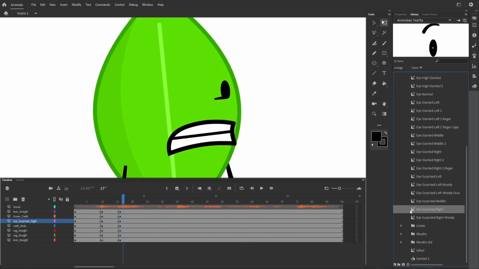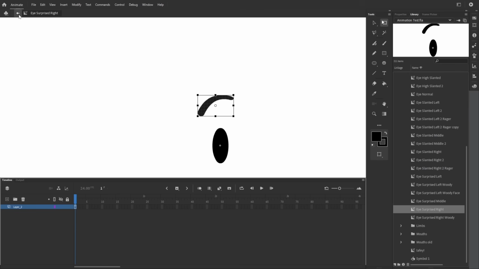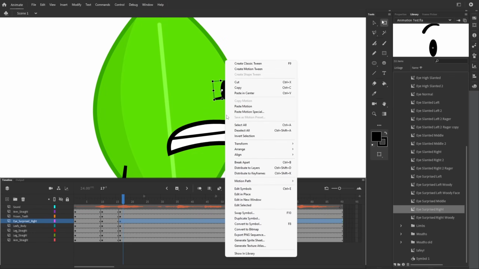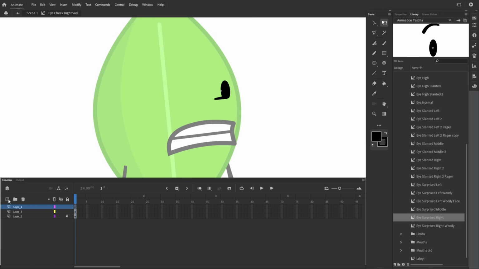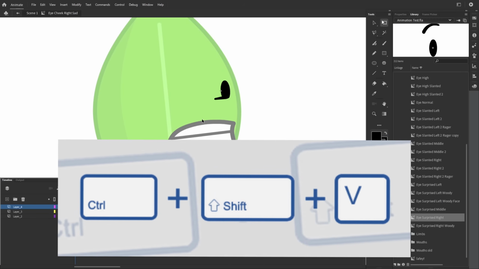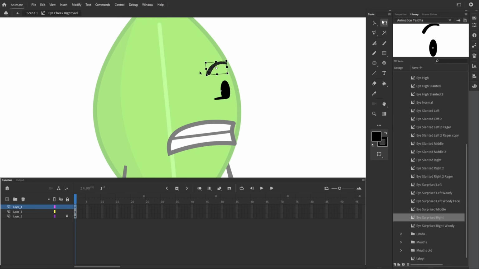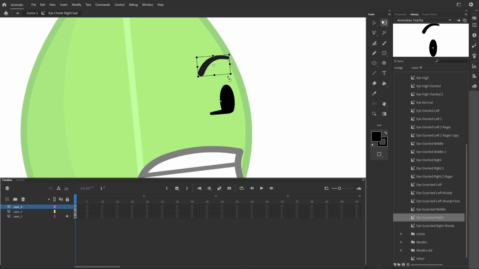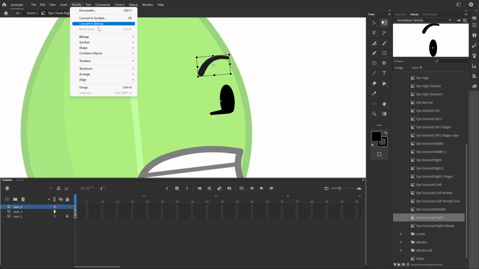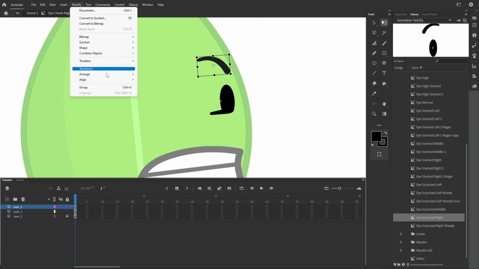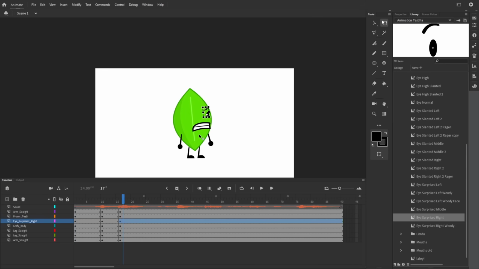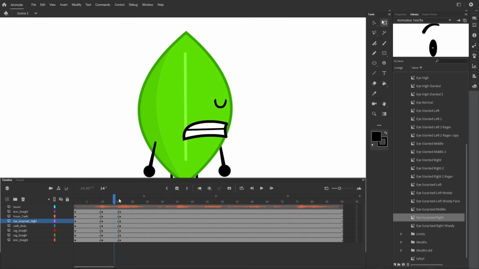What I want is sad. I'm going to take this eyebrow, and I'm going to put it here. I'm going to first duplicate the symbol to make a new eye. We're going to call this eye cheek right sad, and then we're going to add this. I'm going to do Control Shift V, which will add it in the exact spot it was, and then I'm going to go to Modify, Transform, Flip horizontally, and then I'm going to Modify, Transform, Flip vertically, and now we have this sad eye.